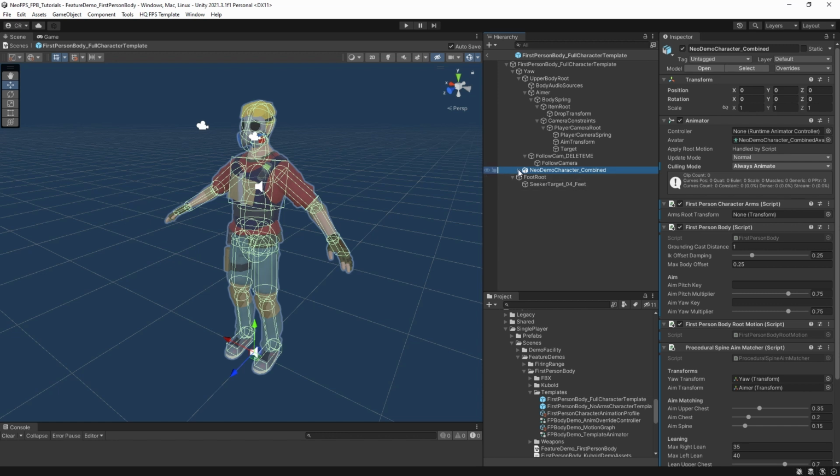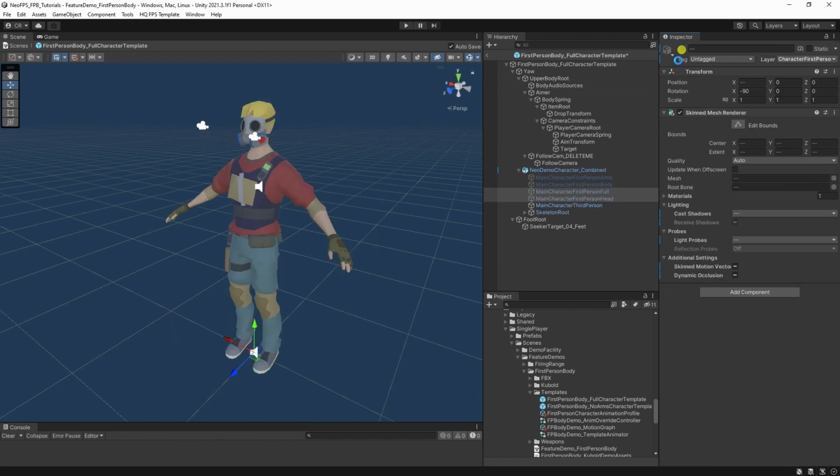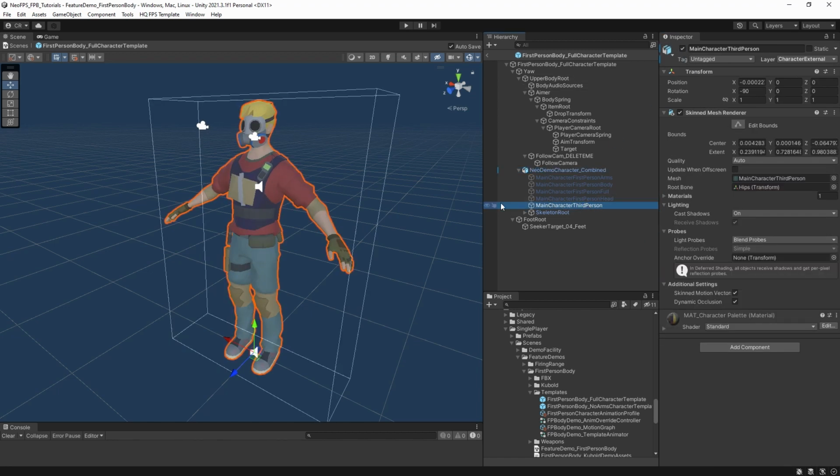If we expand this out, then underneath this we've got a skeleton root here. This is all of the bones that make up the skeleton. And then we have individual meshes here. Now there's a few of them attached to this character, and the reason for that is that we have various different view options. So for example, if I just close these ones here, hide them away, first up we have this main character third person.